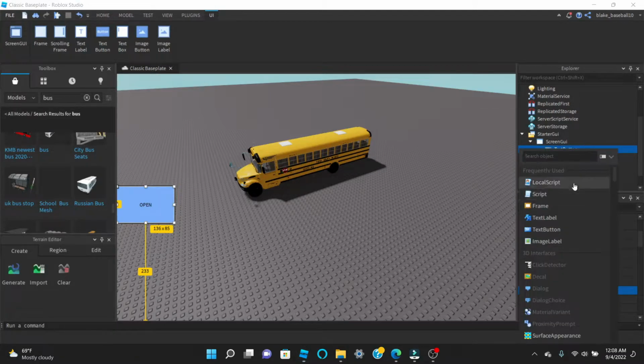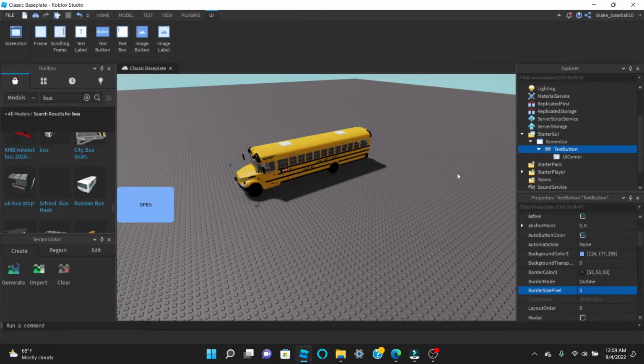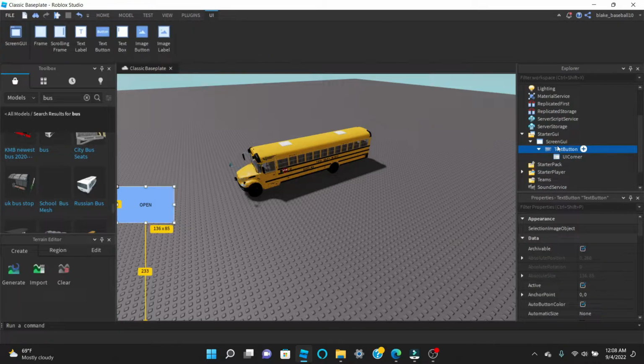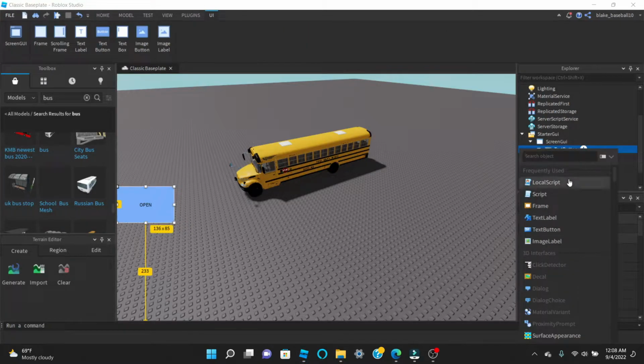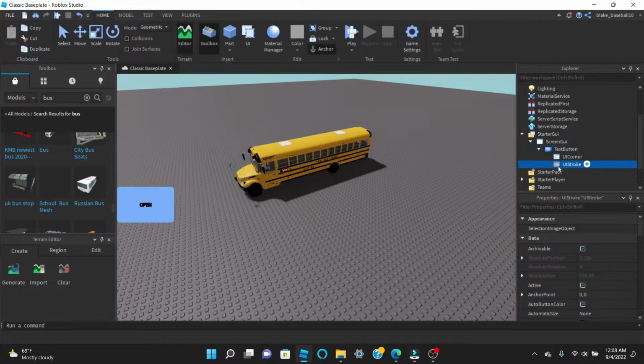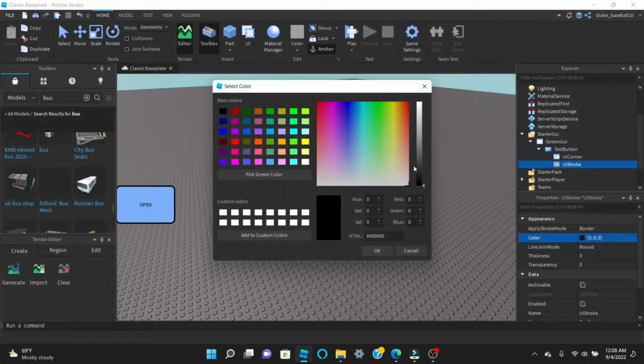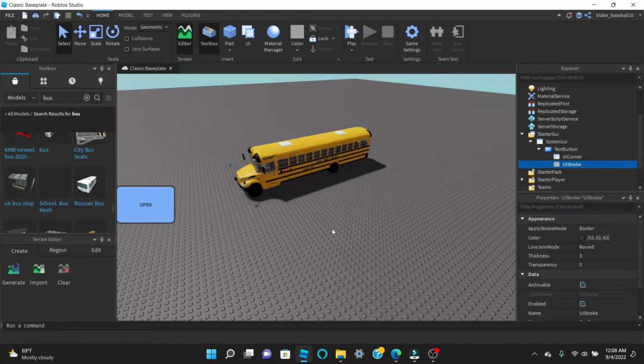In the text button, you can add a UI corner. You can also add in the text button a UI stroke. You'll see how the text is stroked now. Just change it from contextual to border. Now you see I have that nice border. You can make the thickness a 3 or whatever you'd like. And then, of course, you can make it gray or, again, whatever you'd like.